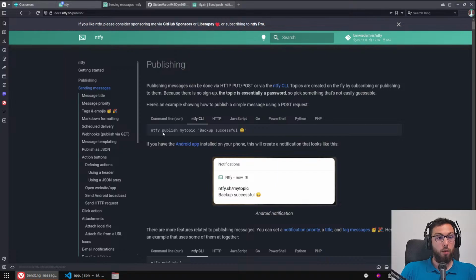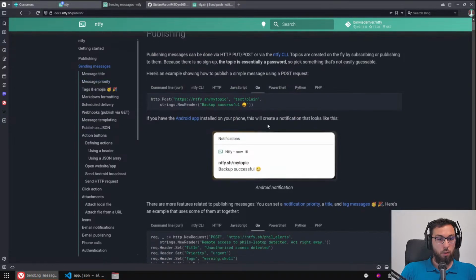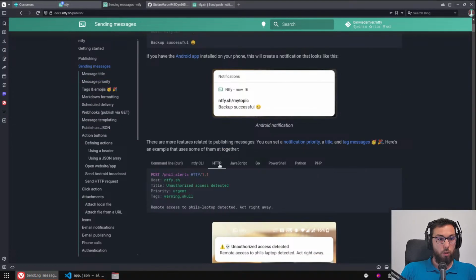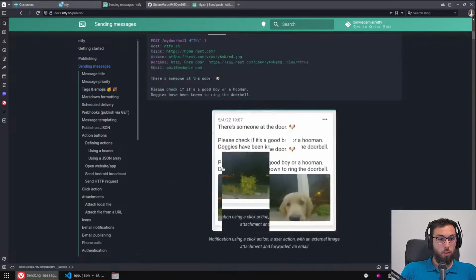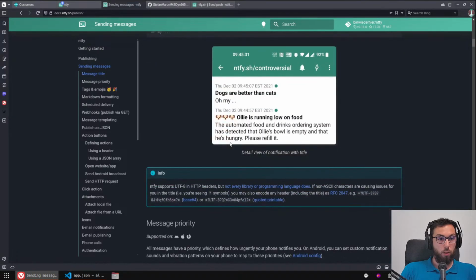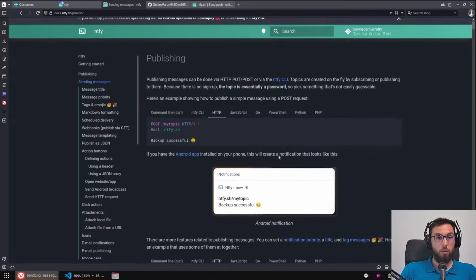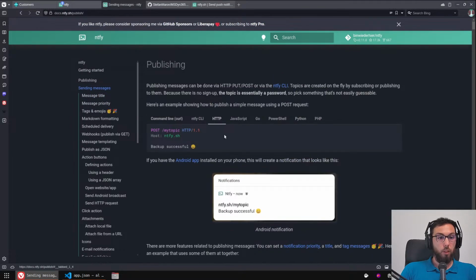So there is an Ntfy CLI apparently. You can just use a post. I think you can also do an HTTP get, but I don't remember exactly how that worked. So that also is possible somehow. I will need to check how that works. And various other things you can do.